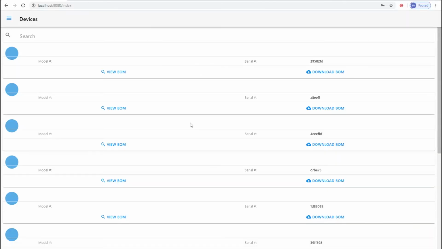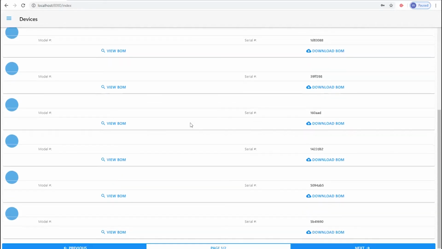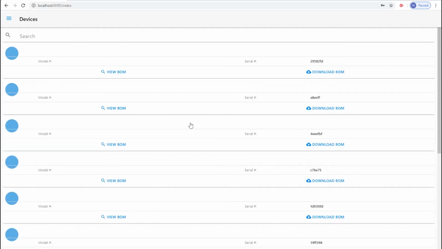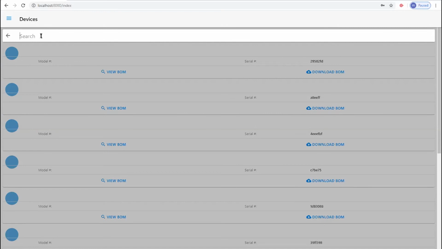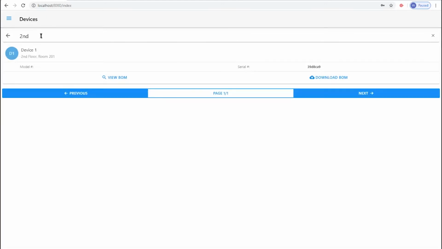So here on my web console, I have a list of devices. Most of them just have serial numbers. We haven't really added device names and things like that to most of them. But let's assume that one of the devices is in a hospital. It's on a second floor. So we can start searching for second floor.